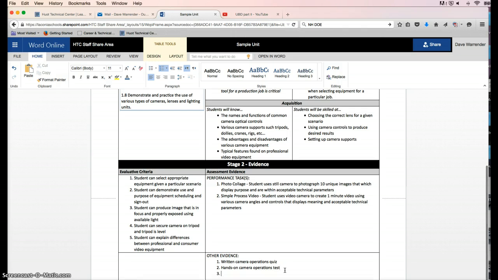And a third piece of evidence I might have, which is, again, you can make an argument that some of these could go under performance task, but I'm going to put them under other evidence, is going to be a select a camera activity, which is basically a type of homework assignment where they have to select a camera given a particular budget which would meet a particular need.